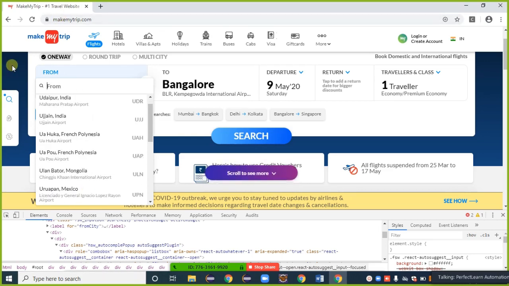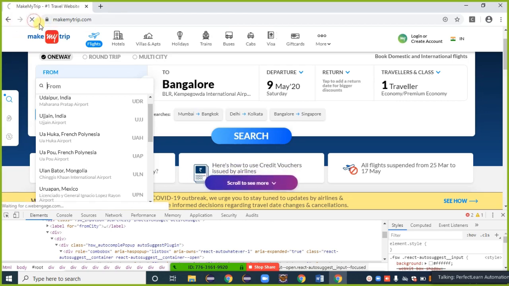So first observe the manual steps. First we are launching a URL, then we are opening the required browser and the required website, that is MakeMyTrip.